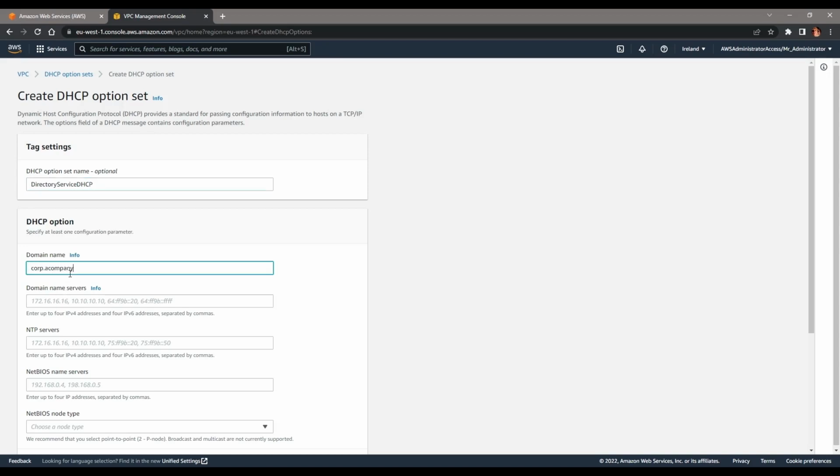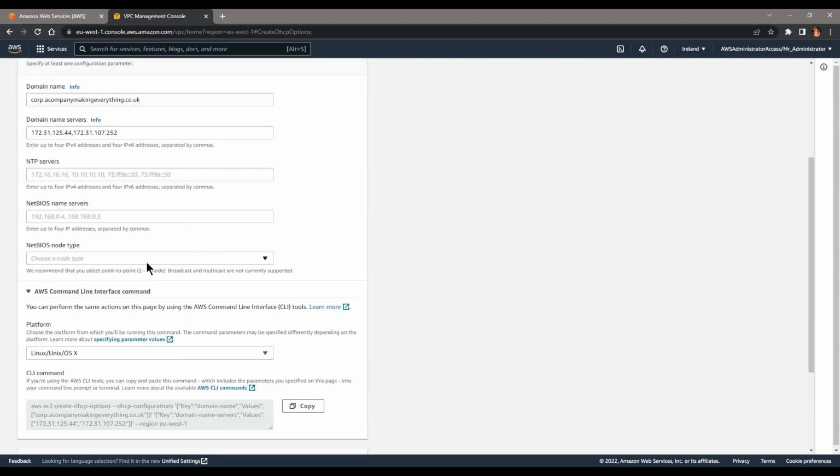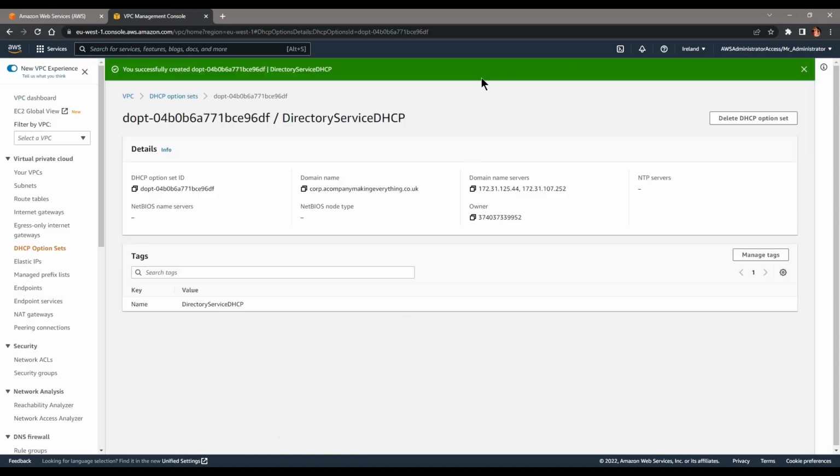And you want the domain name, so corp, in my case corp.accompanymakingeverything.co.uk, whatever DNS name you use on your directory. Paste the IP addresses in and comma separate those. And that's all the settings you need for this. So scroll down, you can have a look if you want at what everything else does, but you don't need to care about that.